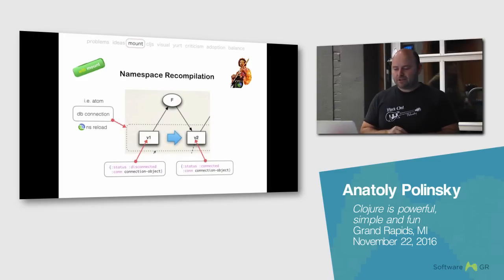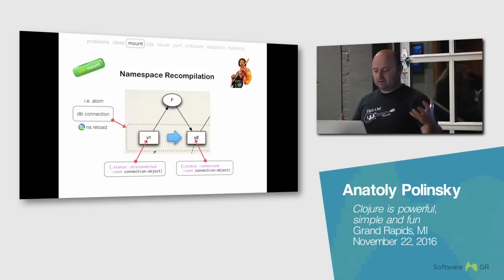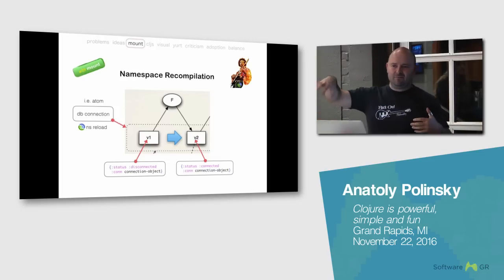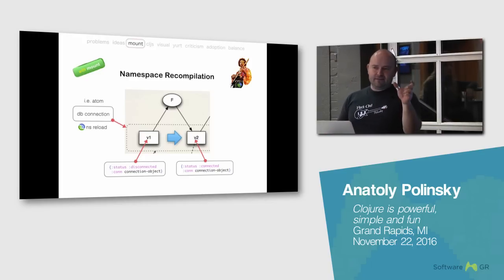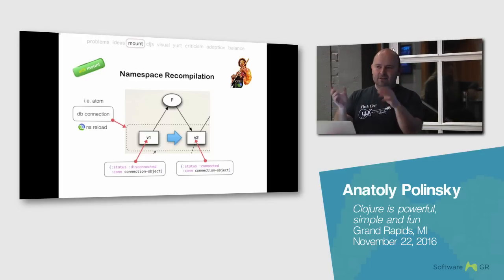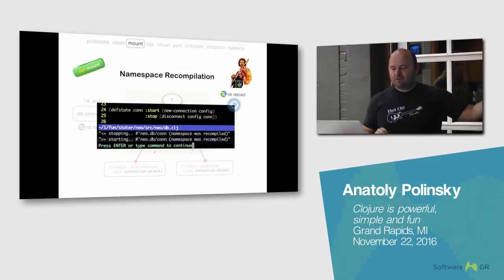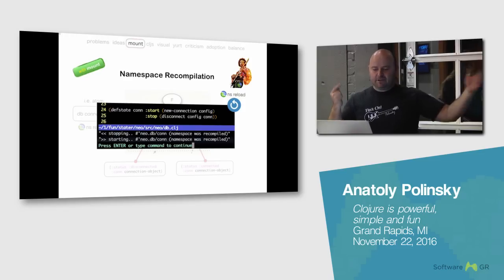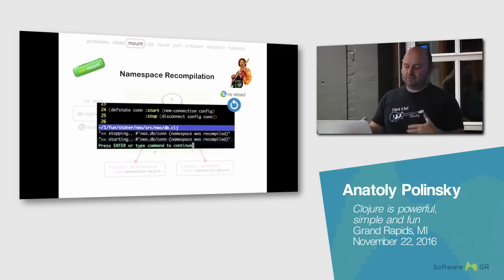Okay, so namespace recompilation. As I mentioned before, we connect to a database, then we recompile the namespace, and we have this dormant connection in the JVM that we have no reference to anymore, right? The way mount goes about it, if you remember, is that defstate is a macro, which expands at compilation time. So when we recompile the namespace, mount just knows about it because it's a macro, so it can hook into it. This is an example of me, in Vim, recompiling it, and mount picked up on it. It stopped the connection and started again. So it restarts on every recompile if you need it to.